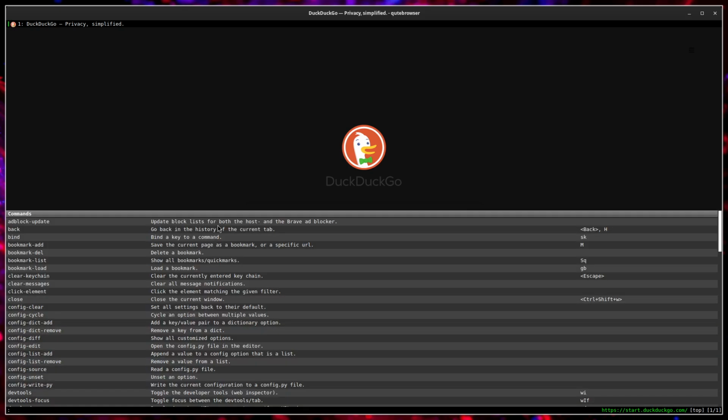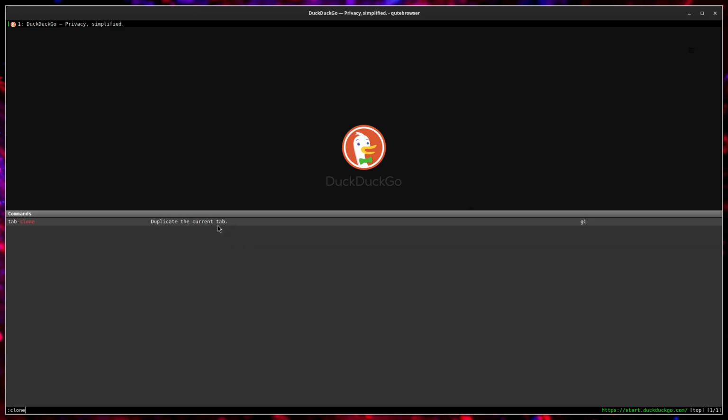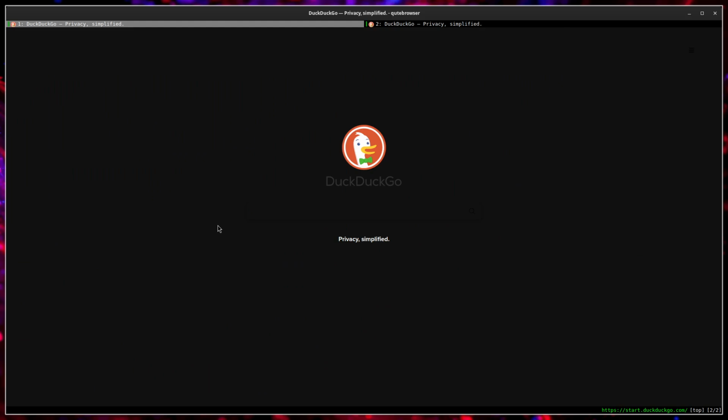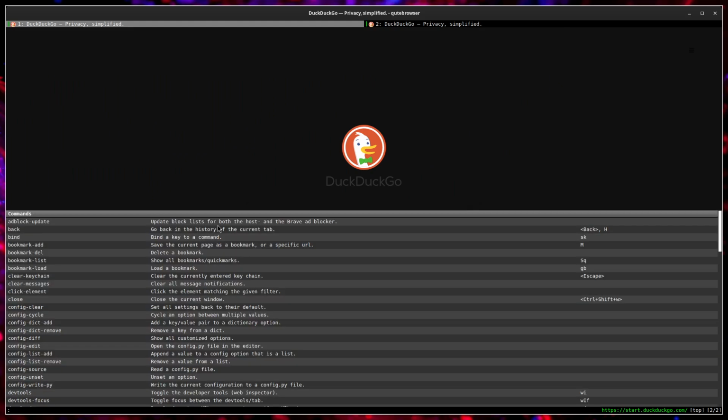So if I do shift semicolon, it brings up this little menu. This kind of works the same way that Vim works. So I can type different sort of commands in here, like for instance, tab clone, right? And then you can autocomplete, and now I've cloned my tab, right? There's a bunch of cool things in here.